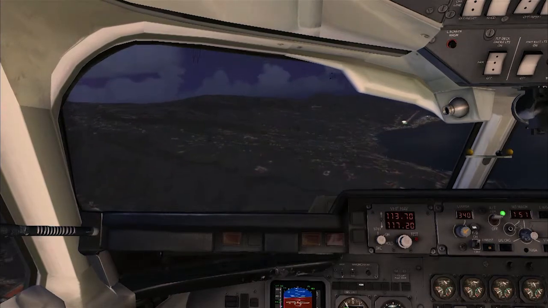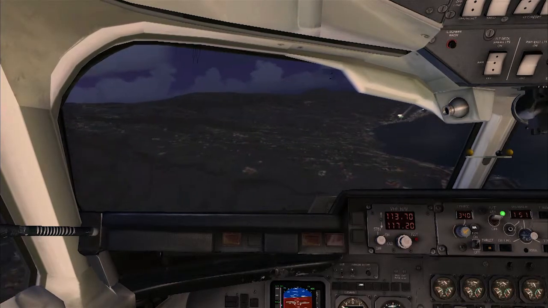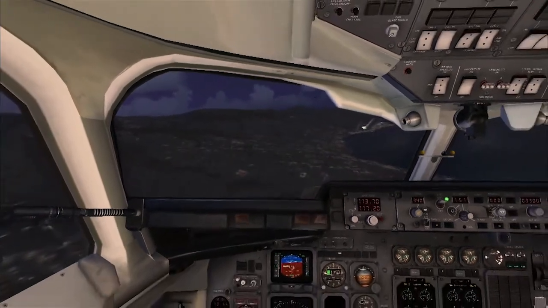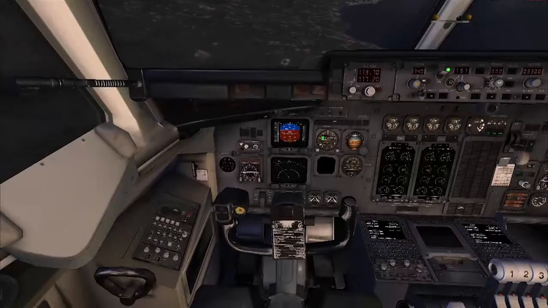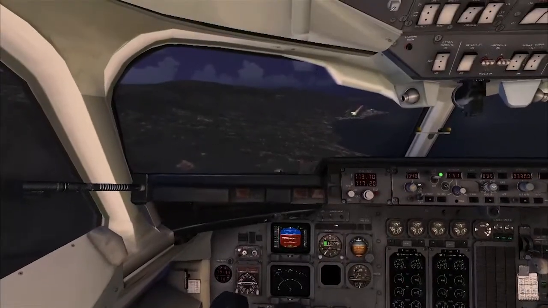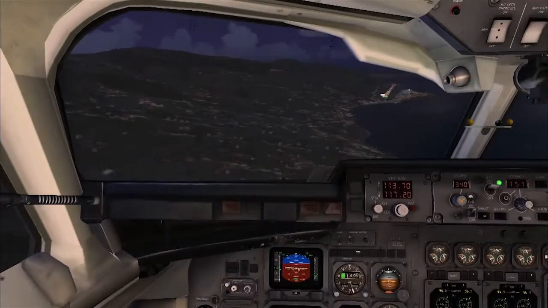Madeira Tower, good evening. Golf Lima Mike Papa Alpha has the runway in sight. Golf Lima Mike Papa Alpha, Roger, cleared to land, runway 5, wind 050 at 20 knots, gusting to 25. Roger that, Golf Lima Mike Papa Alpha, cleared to land, runway 05.